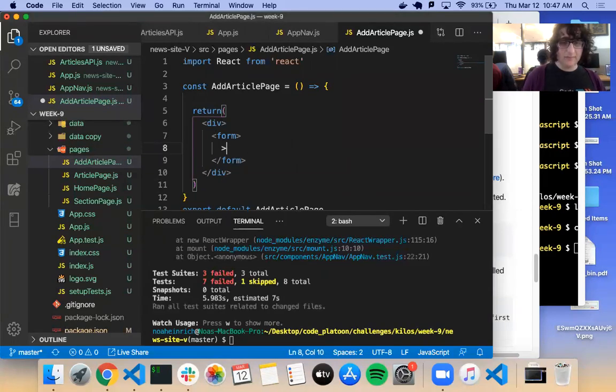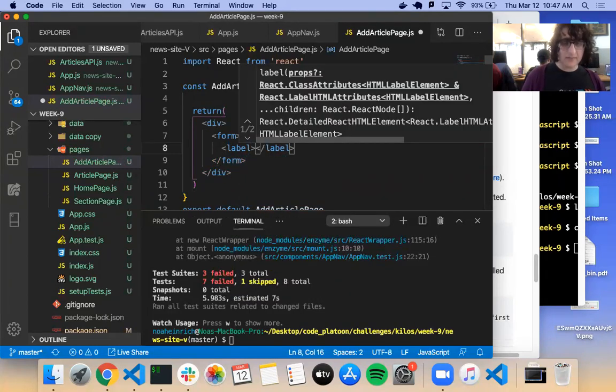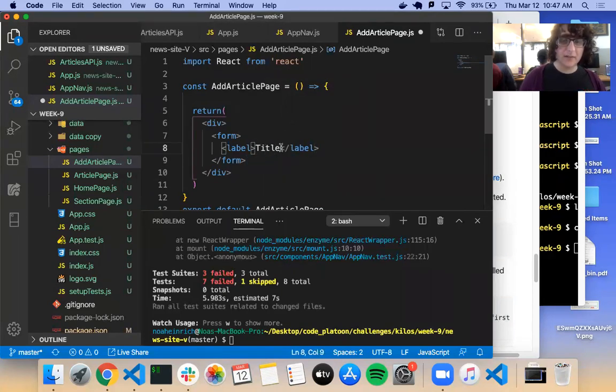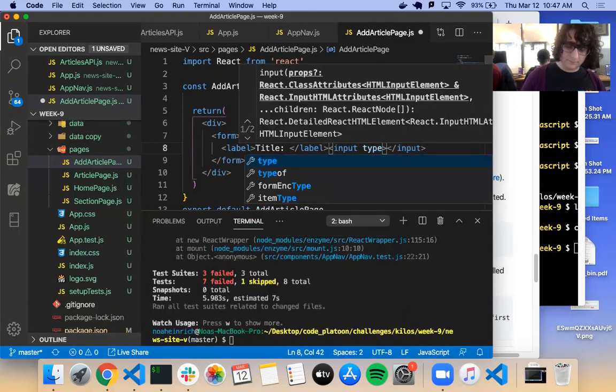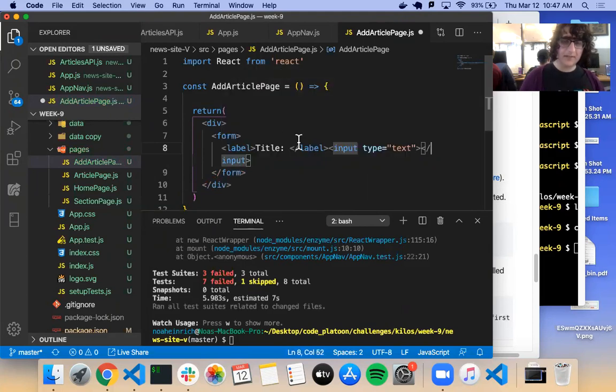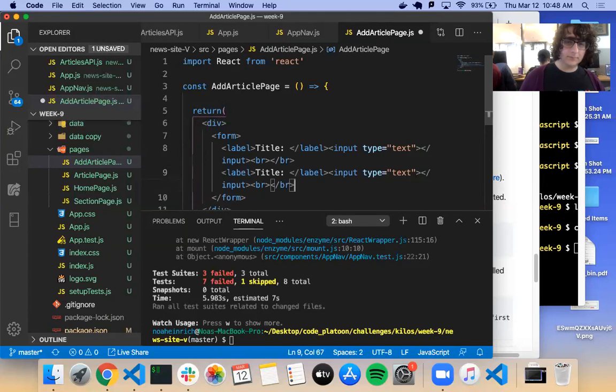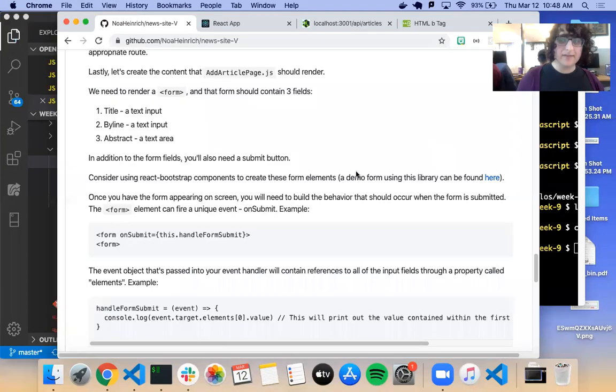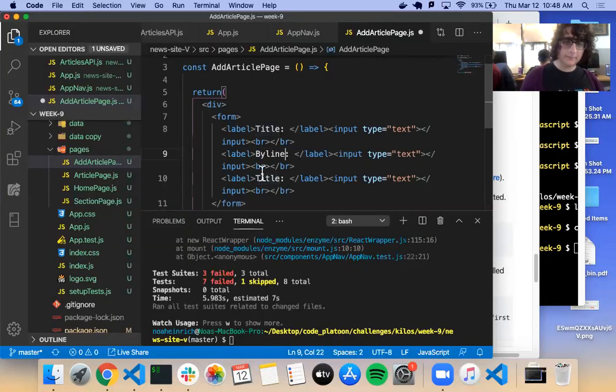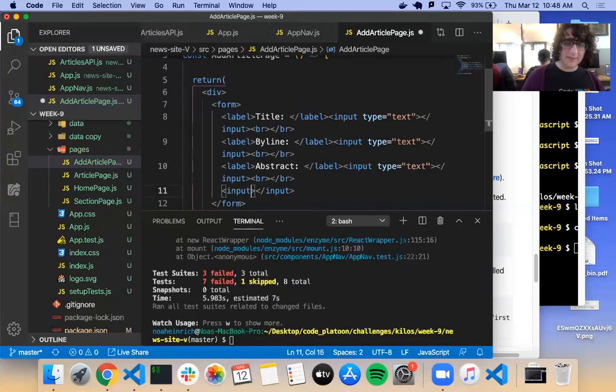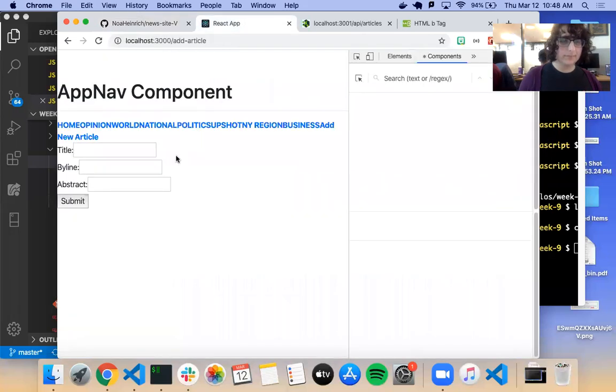Add a label. That label can be title. Actually, let's add a little colon here. And then an input. And we can have a line break here. Then we can copy this. So it's title, byline, and abstract. And underneath all that, we can put in an input whose type will be submit. There it is.